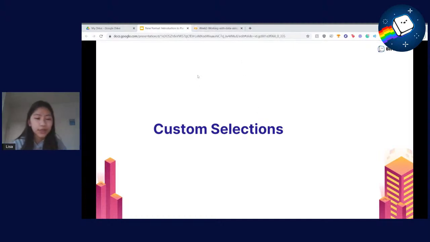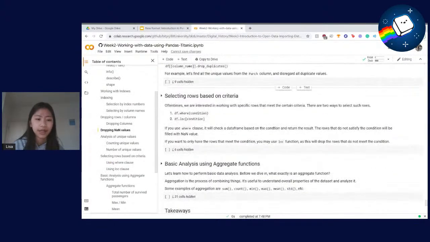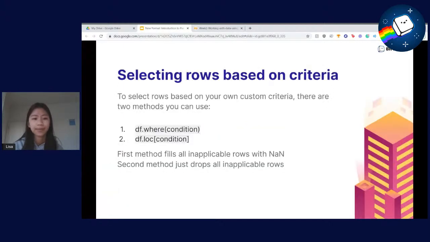All right, so next we're going to talk about custom selections. Earlier we selected the data based on the index number or whether or not they had a specific column. But we can also set other custom criteria to look at data that satisfies a certain condition. For example, you can use the where function to select rows based on your custom criteria, and also the loc function that we used earlier to look at a specific condition.